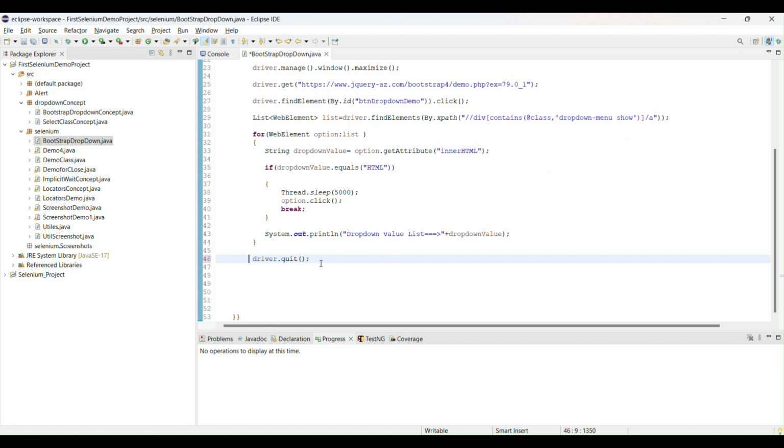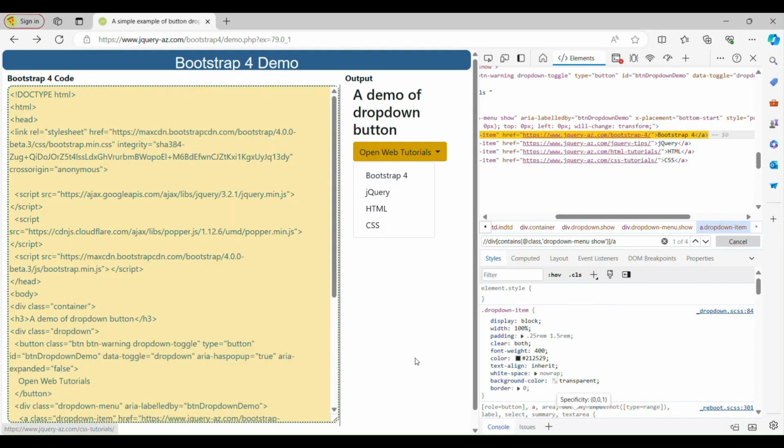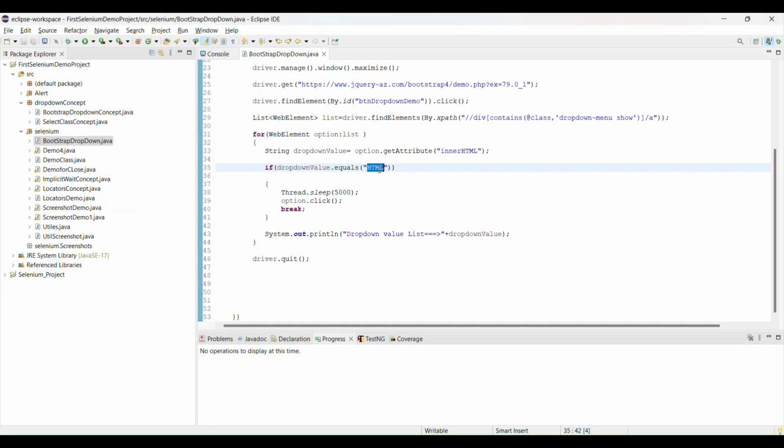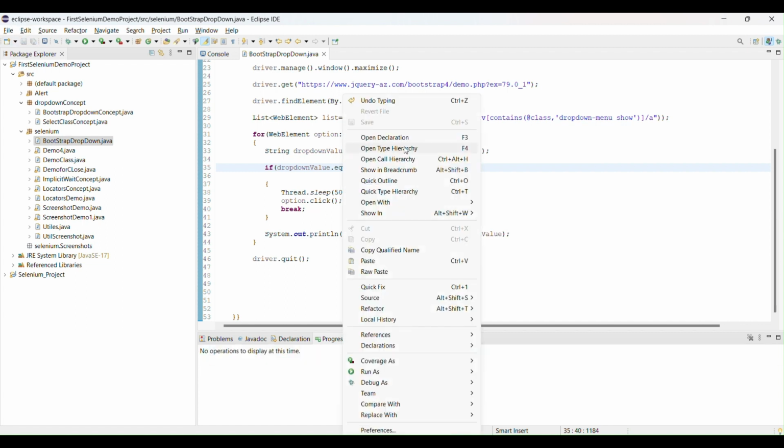Second thing, guys, like if you want to select CSS, like I want to select this CSS, so how I am going to do? Simple. I will provide the value here, right? You need to just provide the value inside this, and this will select the value, right? So let's run this program.